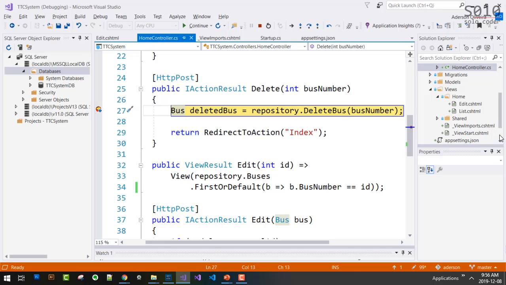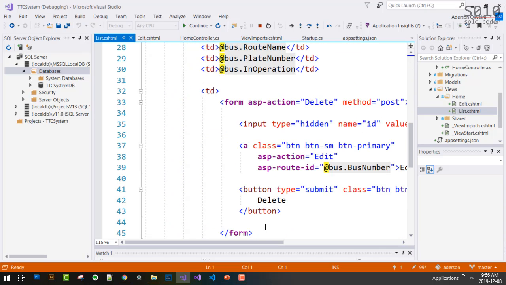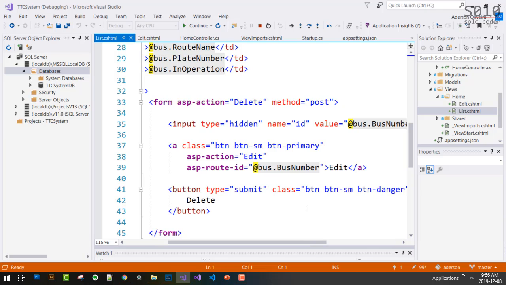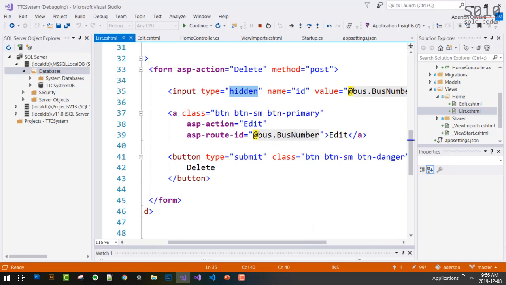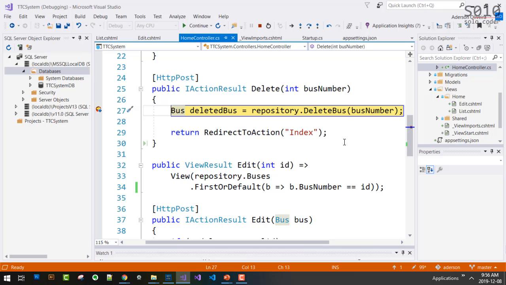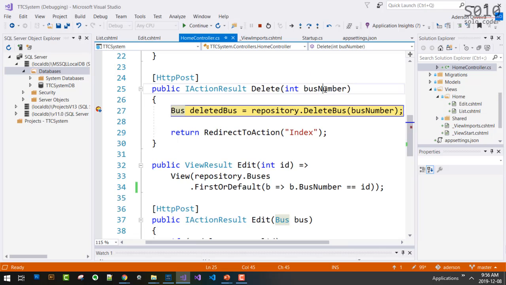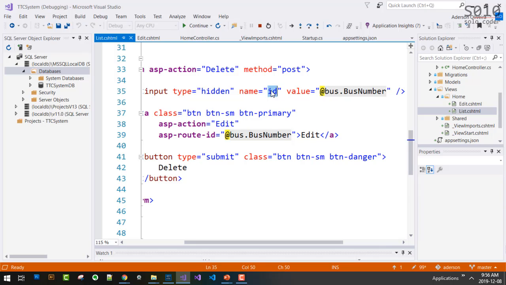Well, let's have a look at the view. Which view is that one? The list one. So let's have a look there. And then we have the form, the delete form here, and we have a hidden field here. What is the problem? The name is not matching the argument. So this name here is not matching this name here. Either both of them should be bus number or both of them should be ID. Let's put both of them to be bus number.